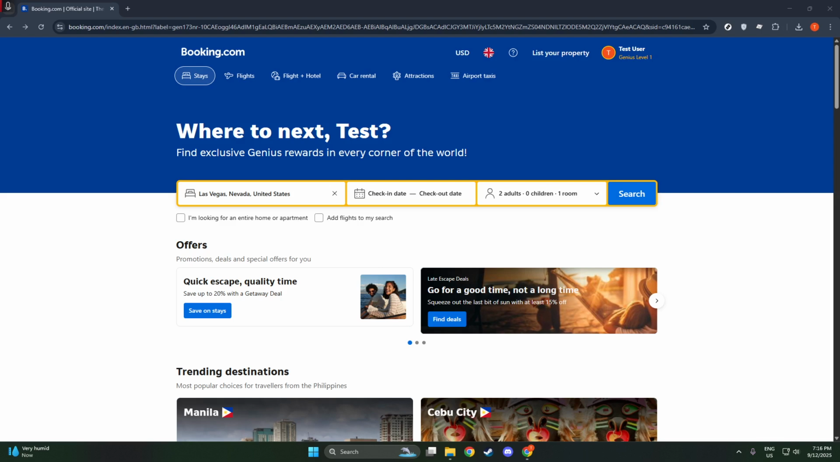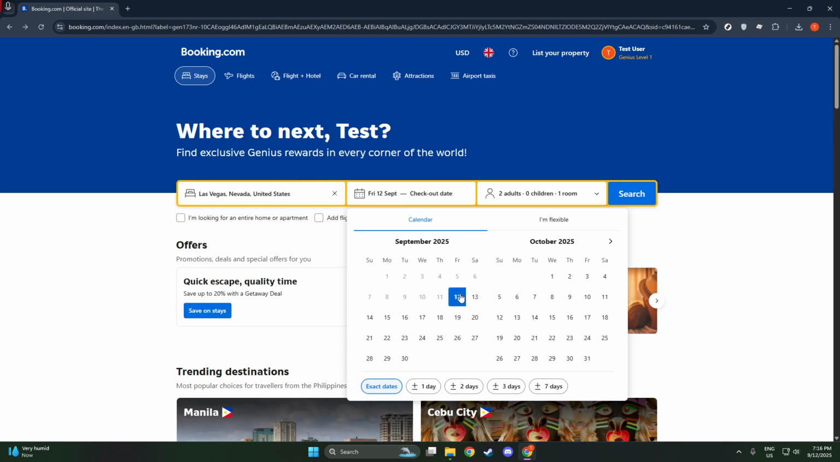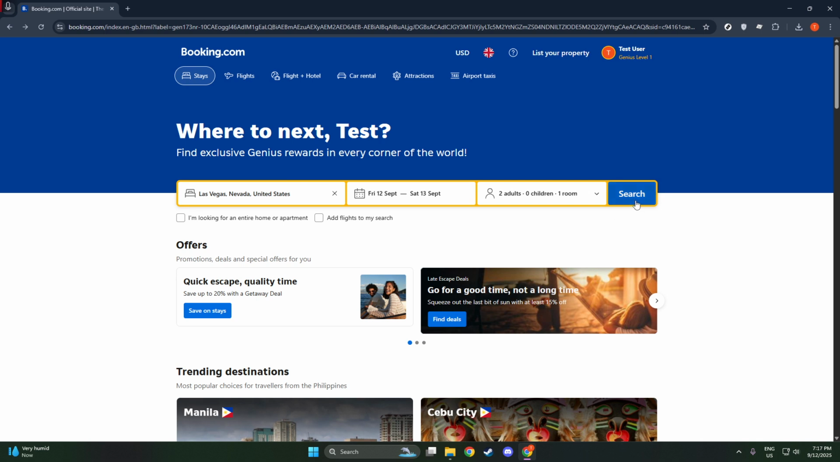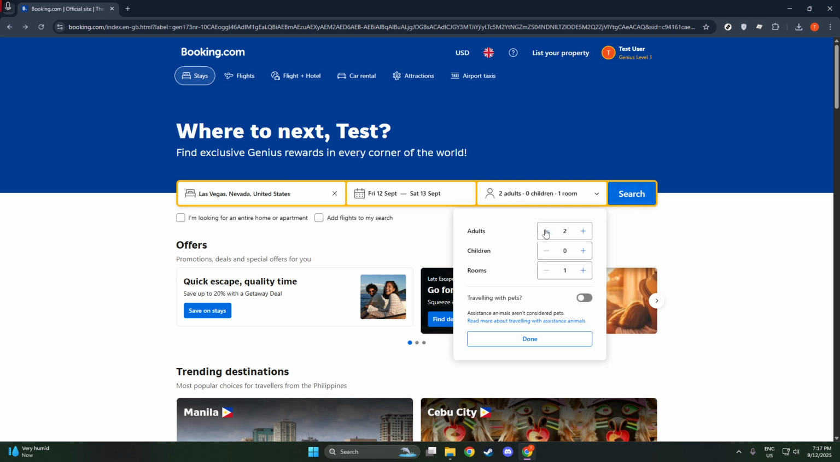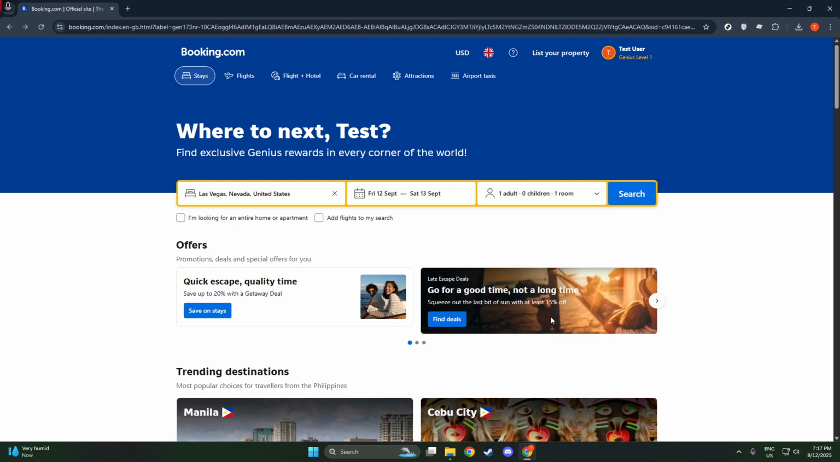details. Begin by inputting your destination. This could be a city, a specific area, or even an attraction if you're feeling adventurous. Next, specify your check-in and check-out dates, ensuring these align with your travel plans. Don't forget to indicate the number of guests and rooms you require, as this will help tailor the search results to your specific needs. When you're ready, click that search button to proceed.